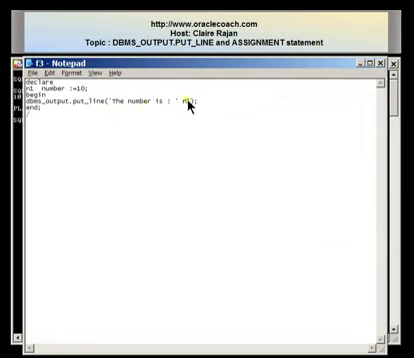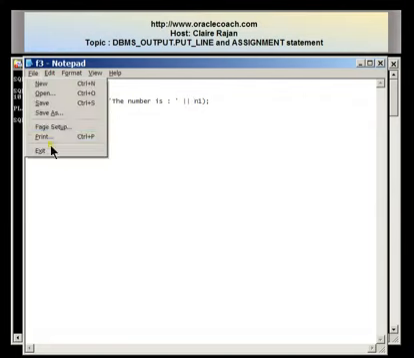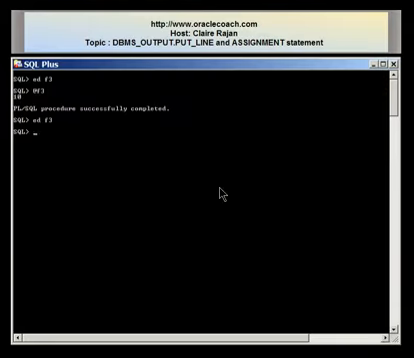This can be done by making use of the double pipe symbol. Now the double pipe symbol is usually above the enter key on top of the backslash. I'm going to file save and exit. At F3, notice that I get a string which creates the output in a more readable format. It tells me the number is and followed by the contents of the variable N1.